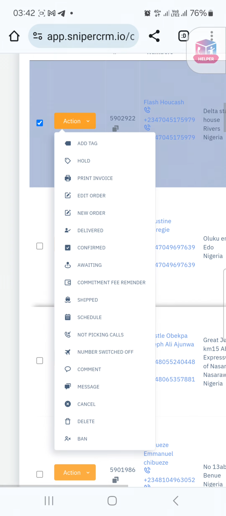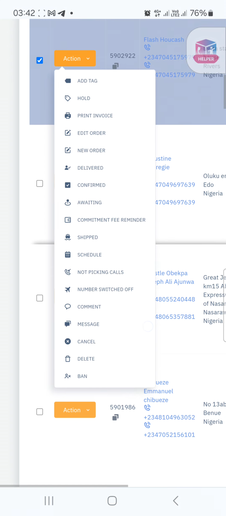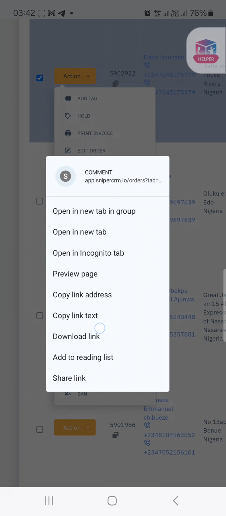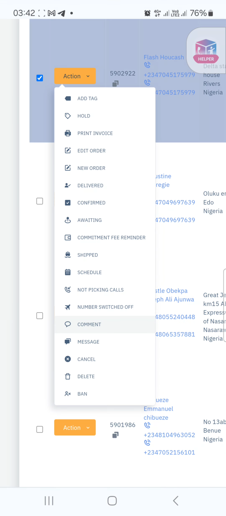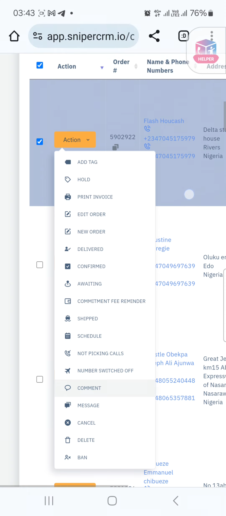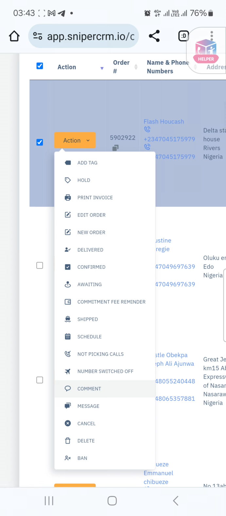For you to show that you have attempted calling that customer, you just put a comment to the order. You're not moving it to any other place. You're not updating to schedule, not updating to not picking calls, and not updating to any other section. You're just putting a comment: not picking calls.